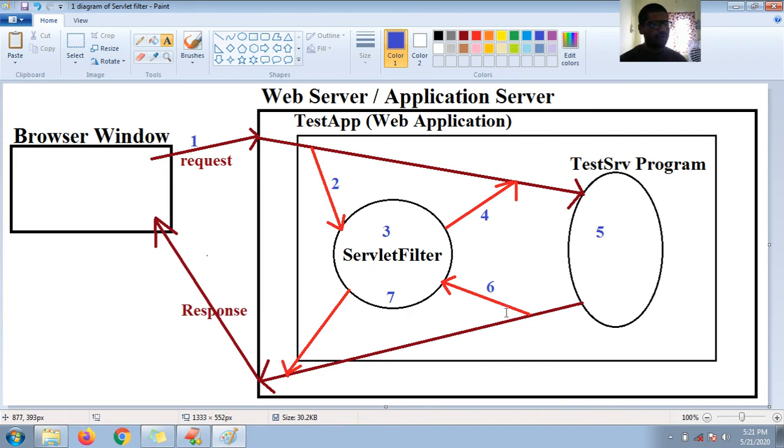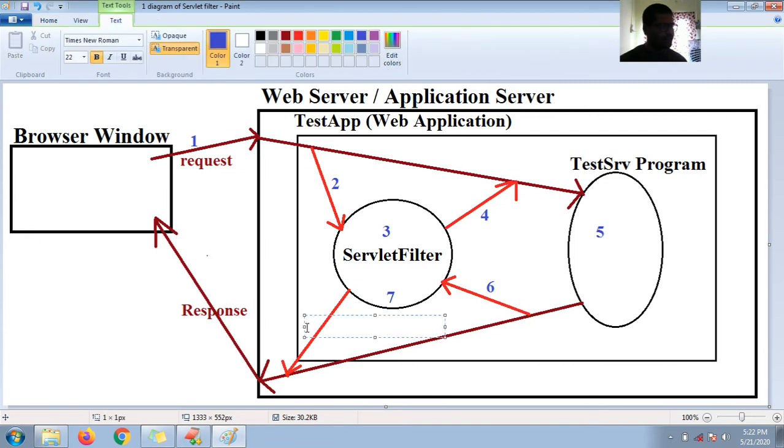This response will be trapped by the Servlet filter in step number 6 and step number 7, which also executes post response generation logic. And in the 8th step, this is my 8th step, not 7, the filter program sends the final response to the browser window.